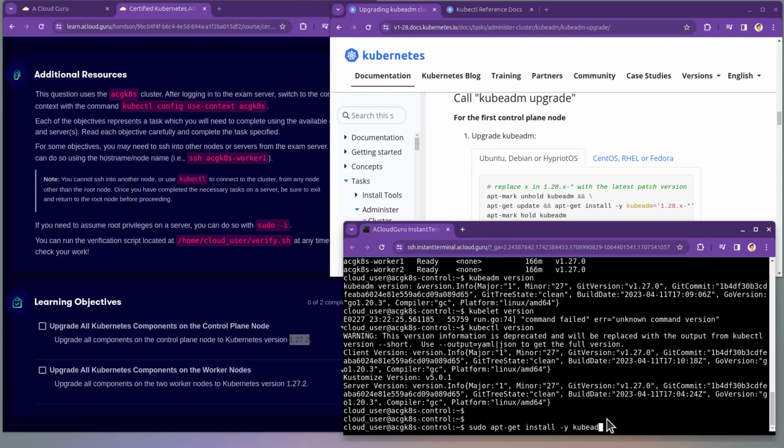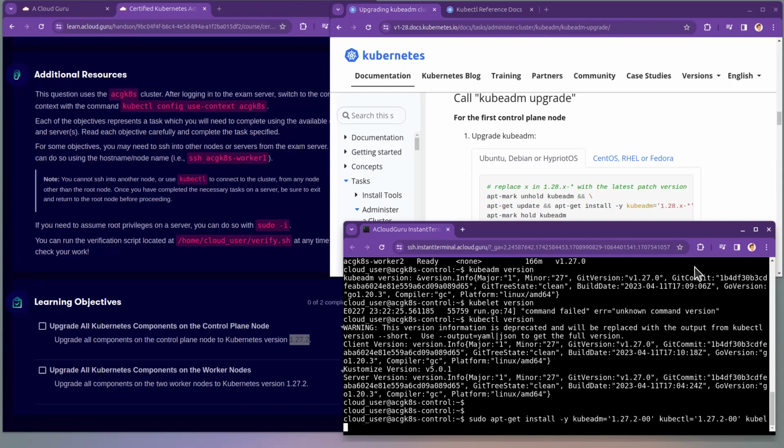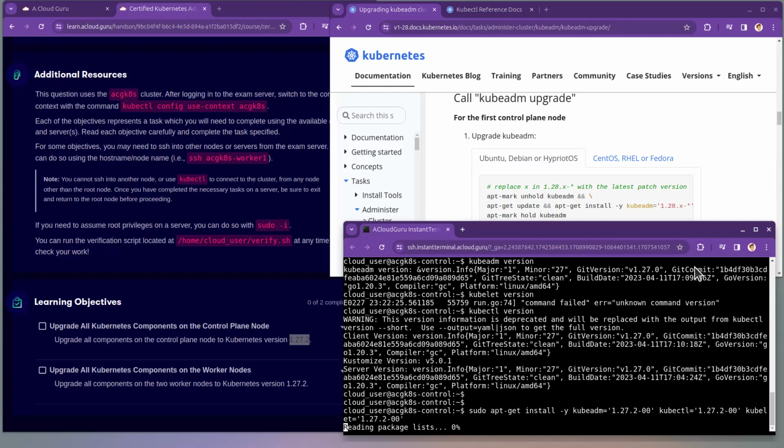So I'm going to upgrade the kubeadm to 1.27.2. It's just a change from 0 to 2, so I'll use it. Kubectl, same thing, 1.27.2-00. Kubelet, also I'm going to upgrade to 1.27.2. Let's install them.